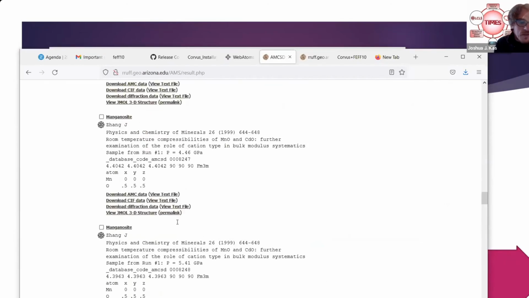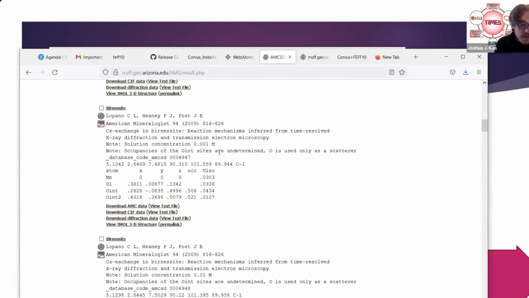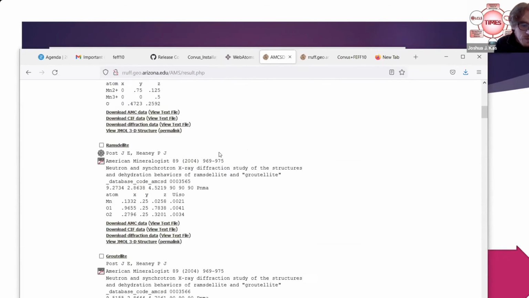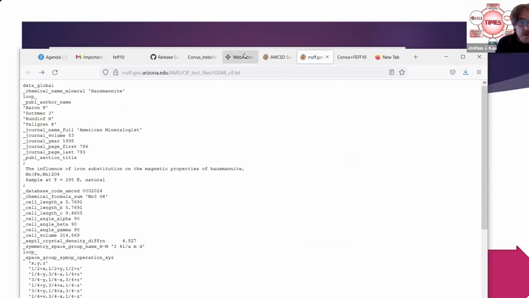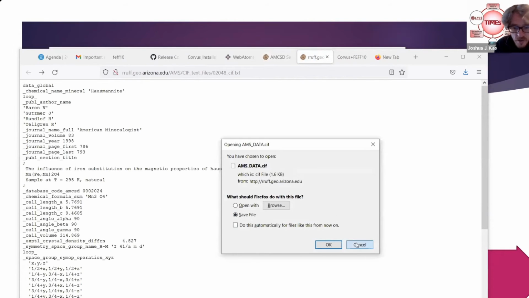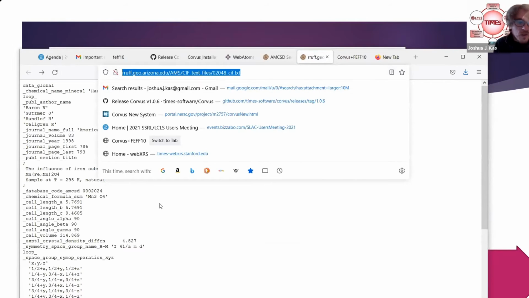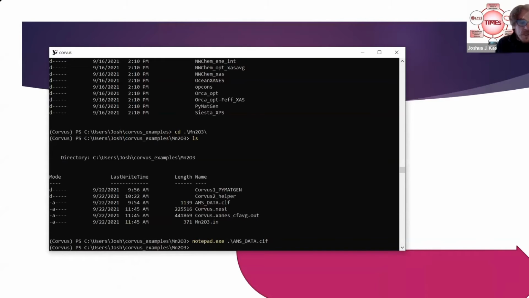All right, so you can get this from the American Mineralogist and take MN203 or MN304, I mean, Haussmannite, and you can look here, okay, and download that CIF. And I'll post that in the chat so that you can get that CIF. You can always just copy this. So you can always get that one just directly from there and put that in a fresh directory.